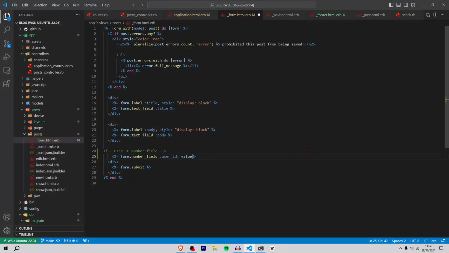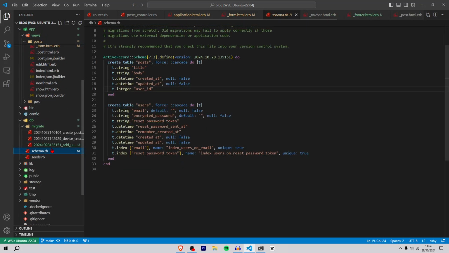We're going to say value current_user.id. Now current_user, that comes from Devise, right? It's one of the methods. And then .id, that's just one of the attributes of that method, right? So it's fairly simple.